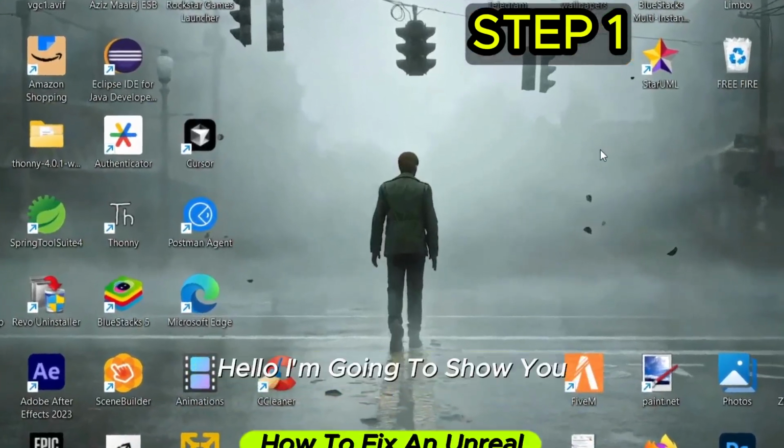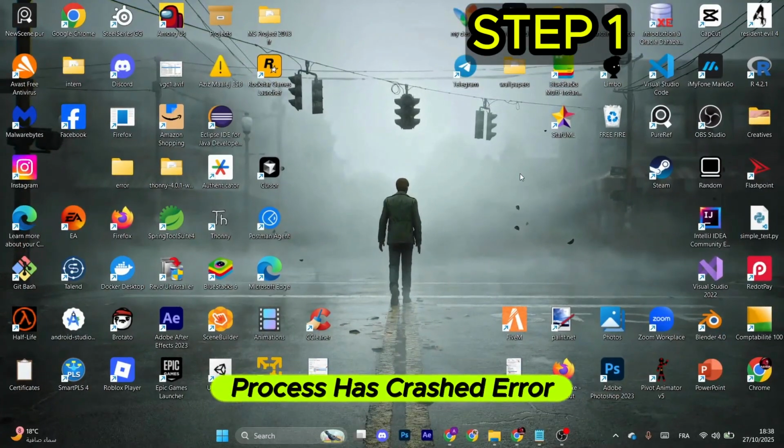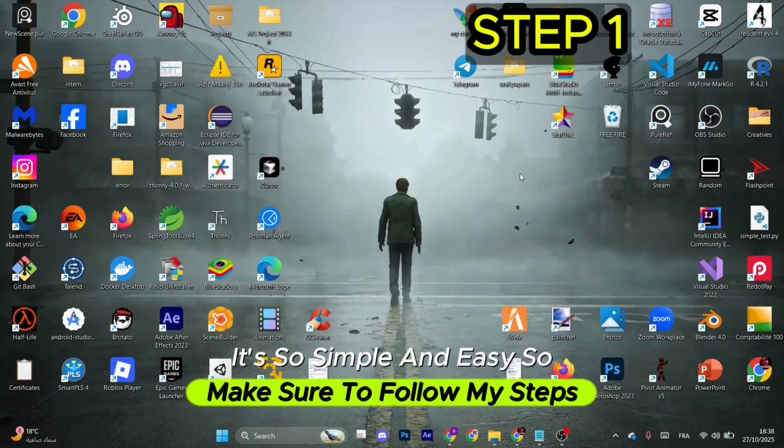Hello, I'm going to show you how to fix an Unreal process has crashed error. It's so simple and easy, so make sure to follow my steps.